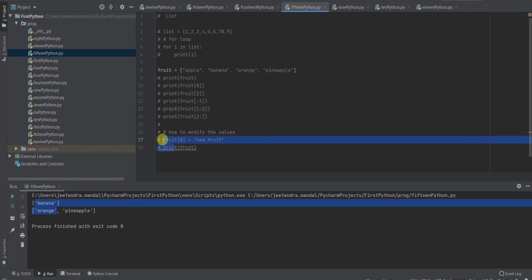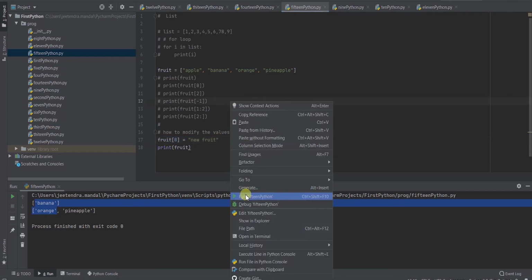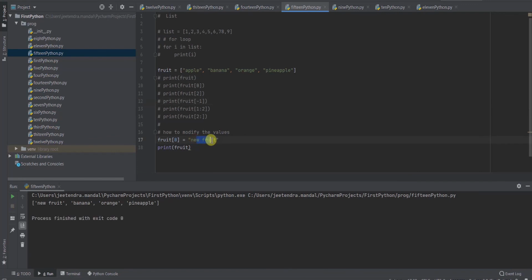Now I'll show you how to modify the values. If I want to change apple to something new, I just need to write fruit at the index of 0 equals new fruit, and if I print fruit now, you can see the new fruit gets printed instead of apple. So I have modified this fruit list.